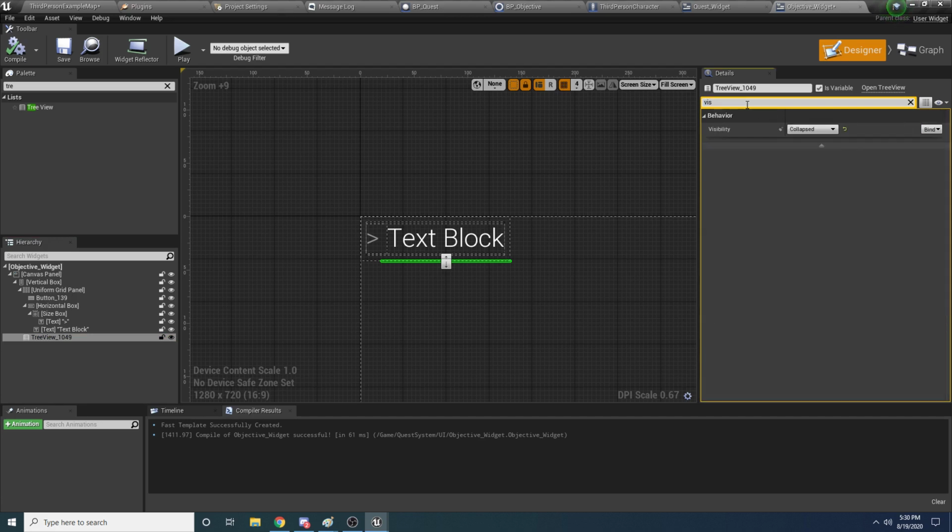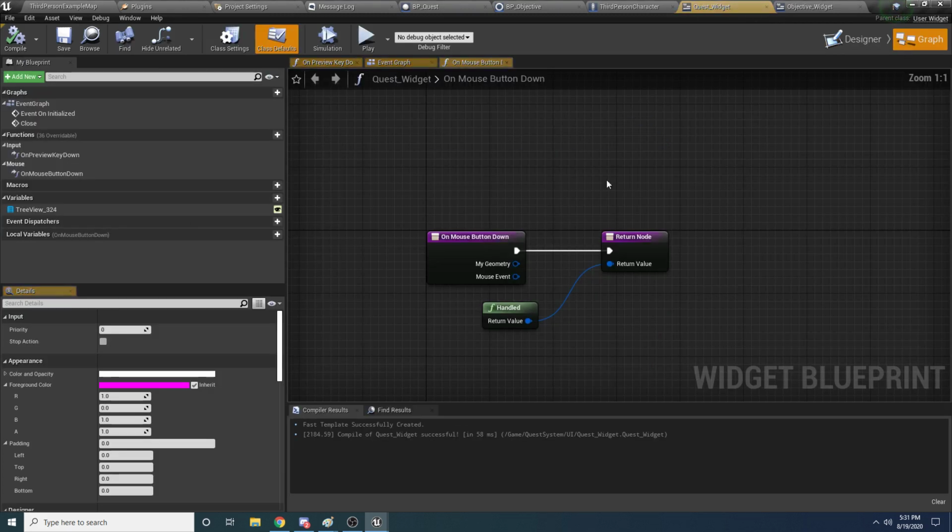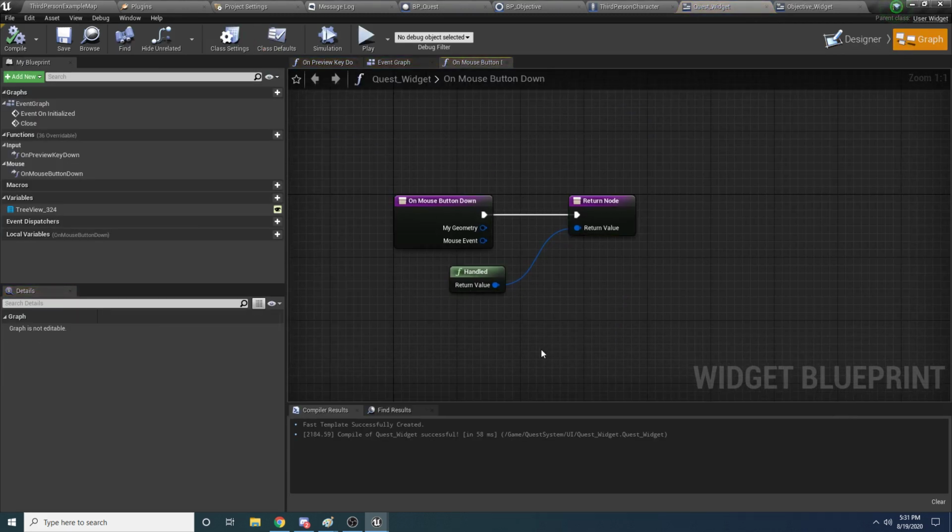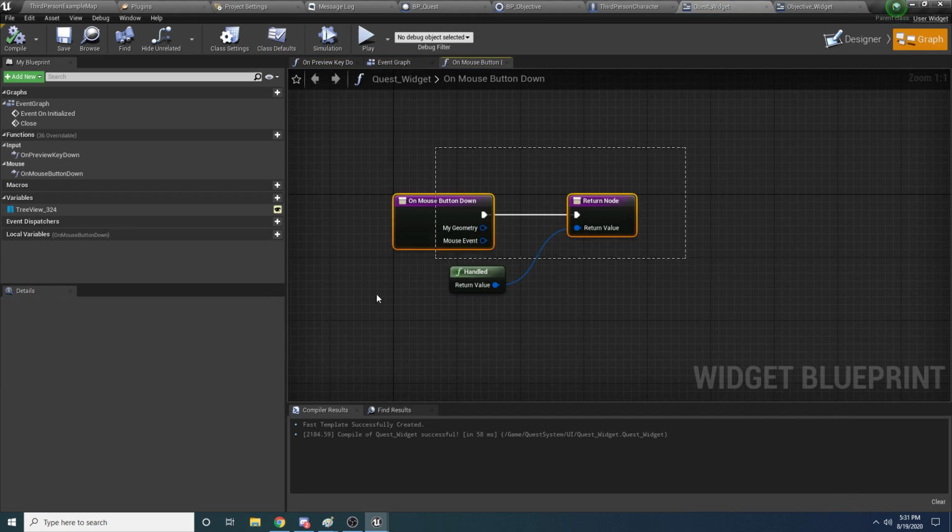And then for visibility, if we search for that, we want the tree view to be collapsed by default. And then all of the other ones except for the button, I believe. Yeah, the button should be visible, but all the other ones, except for the topmost one, should be set to not hit testable. And the button and the top one should be set to visible. Okay, and then for the quest, you want to make sure that you have on mouse button down, which returns handled. And so it should look like this.